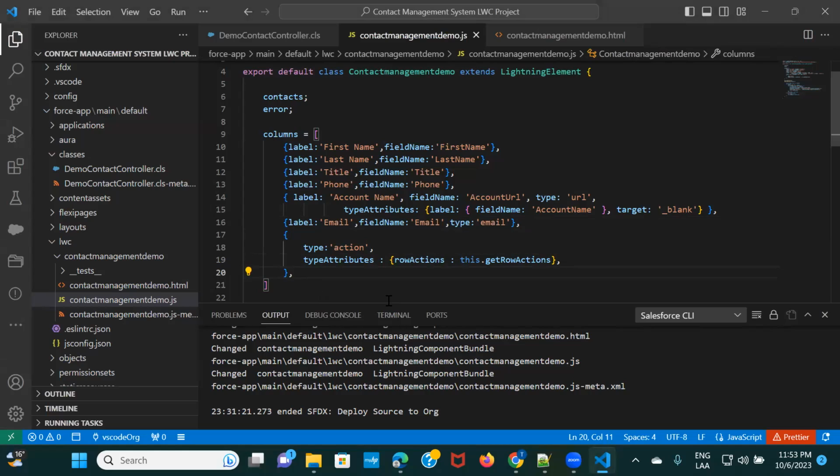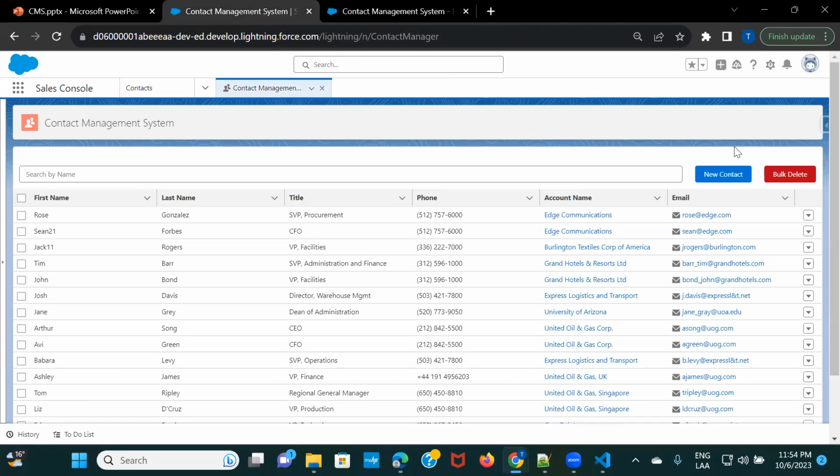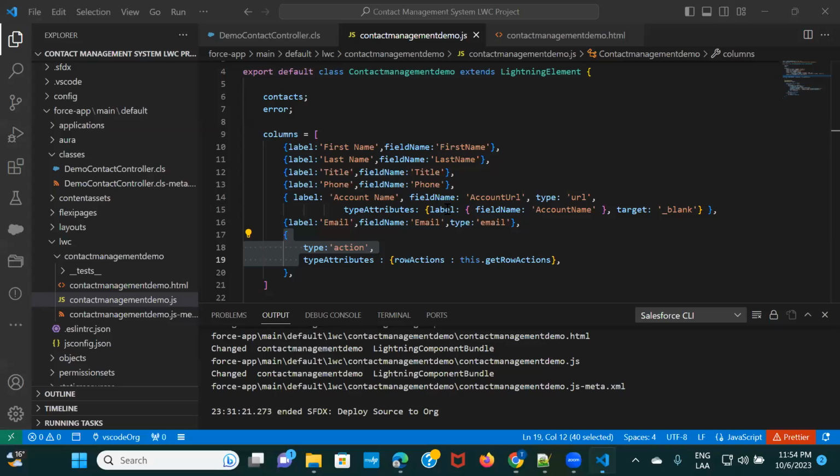All right. So this particular line is going to create the action row. Because I have defined this one column, right? Every object is a column, okay? So this object has the type as action. So that means it is going to create that triangular icon, right? This icon. This is going to create this icon, okay? Because the type is defined as action, okay?